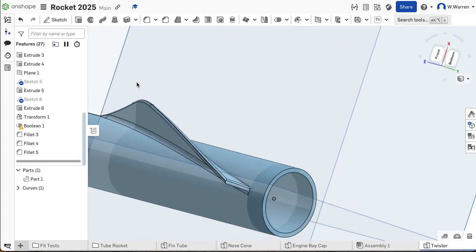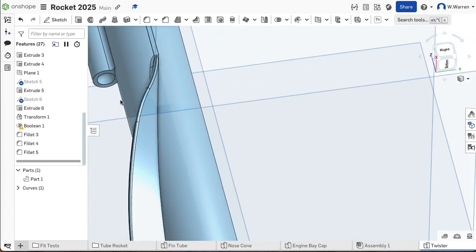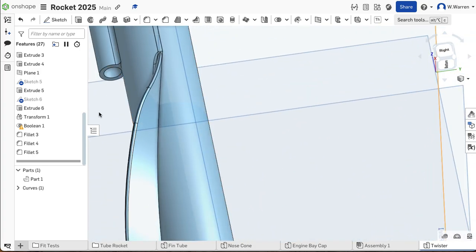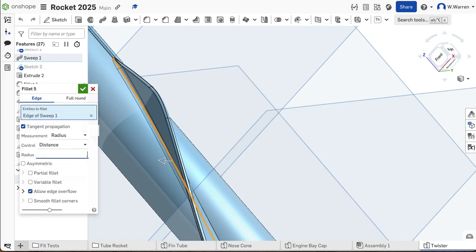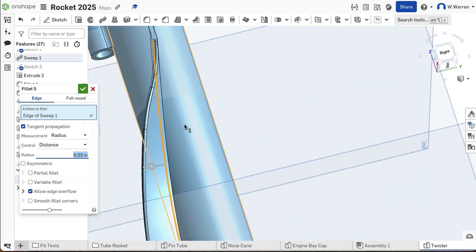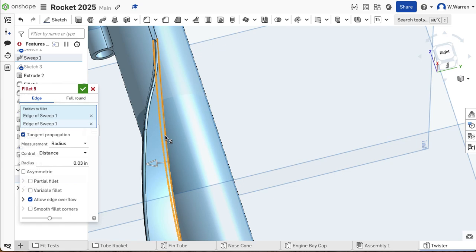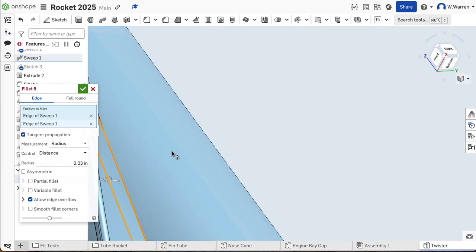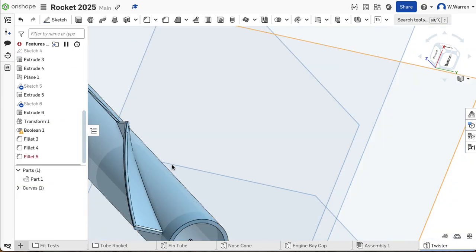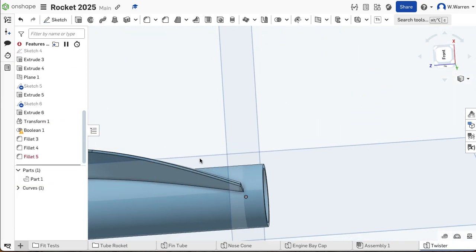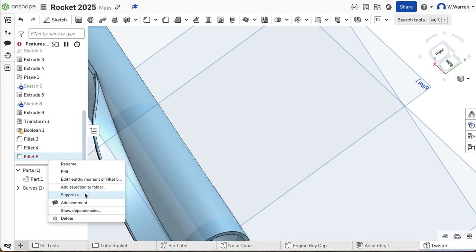Not quite seeing why it's not doing the other side here. Maybe fillet 5 is just too ambitious. I'm going to turn that to a 0.03 and see if it'll now take a 0.03 on this side too. And I think it did. So, oh no, it didn't. We'll work on that part.